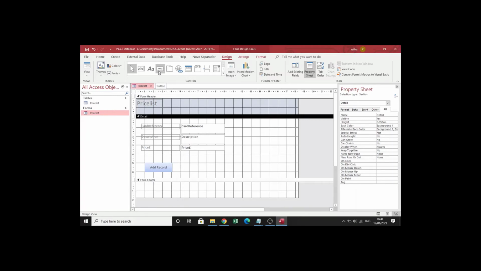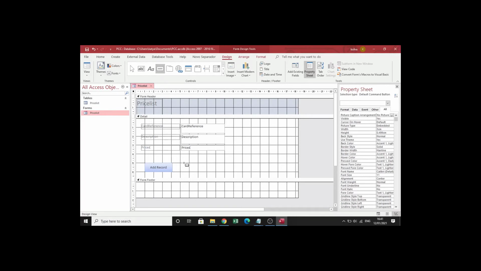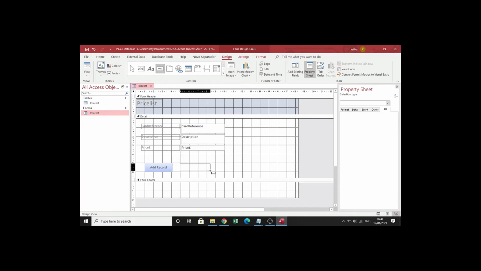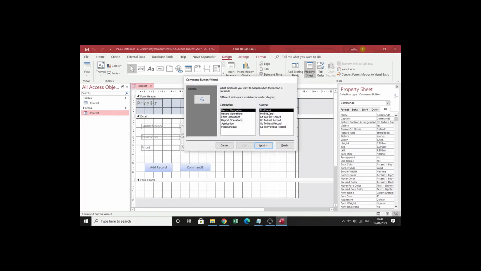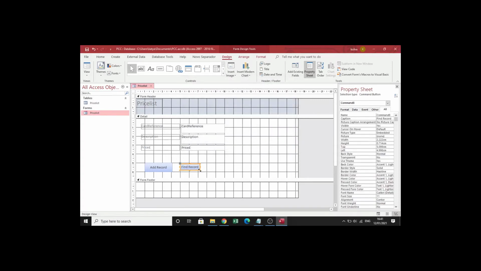To create another button, I click again on button because now I need a button to find a record, and I can have one that says find next. I can have one that says go to first record, but I want find a record, so I'll click next, again text, and find the record. Once again I can make everything kind of the same size.